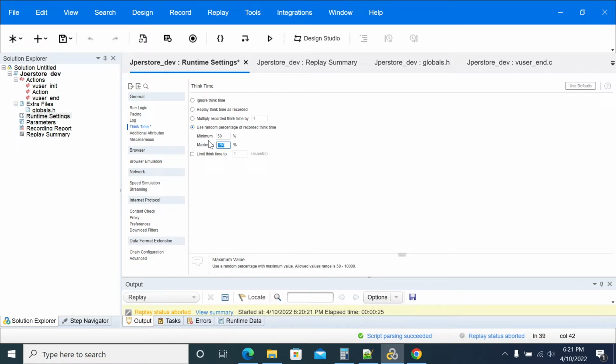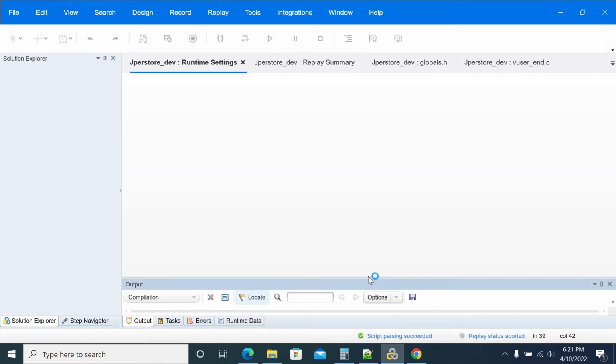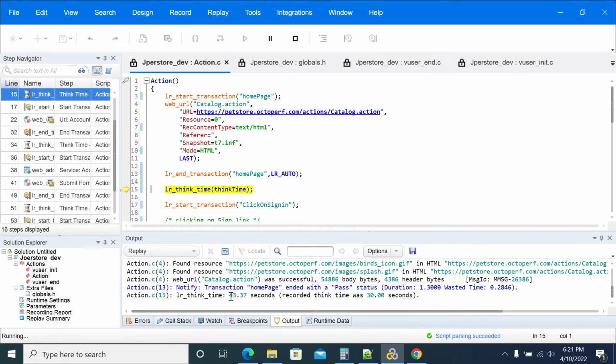In between those seconds, it will take a random value and give it. So if you limit the think time to a particular second, even if you give the think time, it will take the value as unique. I mean, it will override the value you gave in the script from the script itself. For example, we have given 30 seconds in our script. Now here it was recorded as 43 seconds.